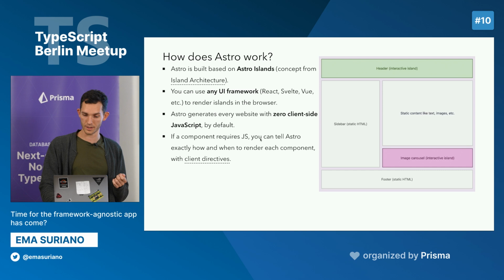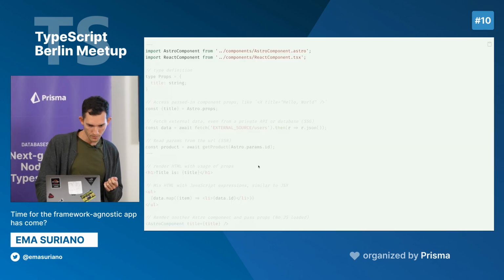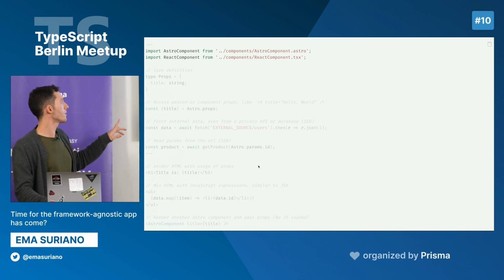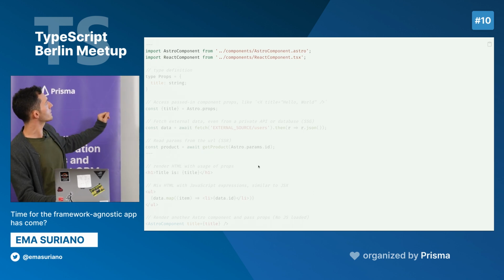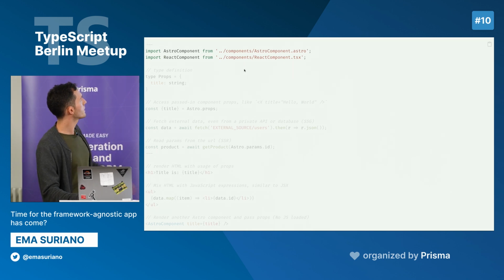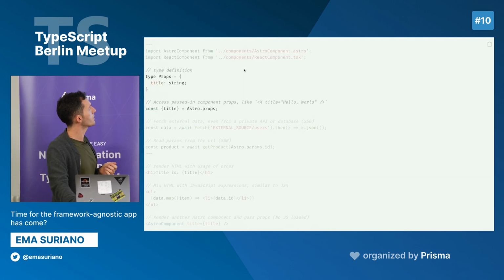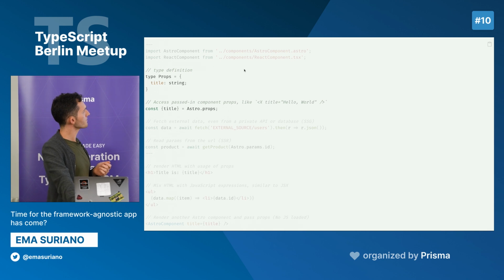And in order to explain it, the best way is to, OK, I'll cover it later. But this is more or less how the component looks. So let's say that we have here our import of components. In this case, I'm importing an Astro component and a React component. Here we have the props definition.